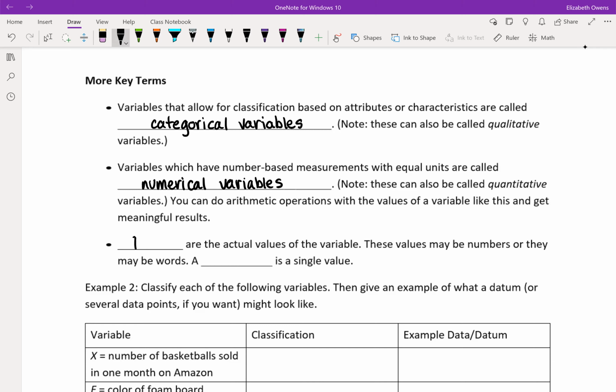Okay, now data, which is a word that we've all heard, data are the actual values of the variable. So it's things that this variable can take on. So for instance, going back to that hair color example, the different data values would be, you get black hair, blonde hair, another person with black hair, another person with black hair, a redhead. That would be your data set. So those are the actual values of the variable. They might be numbers or they might be words, depending on what type of variable you have.